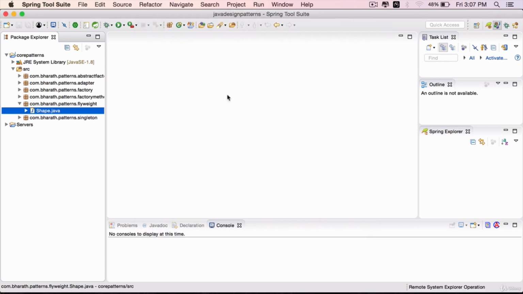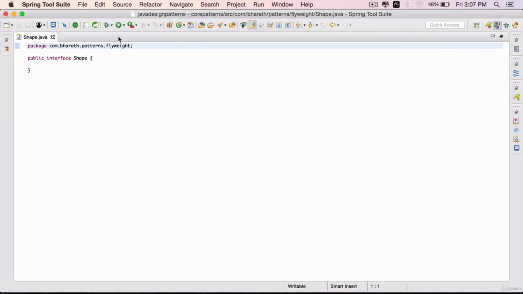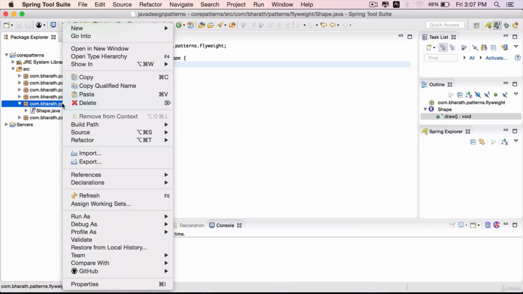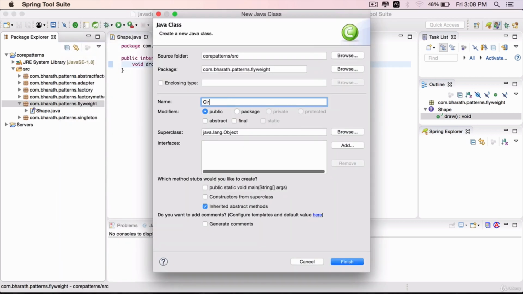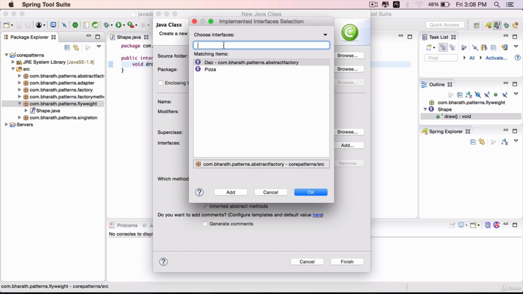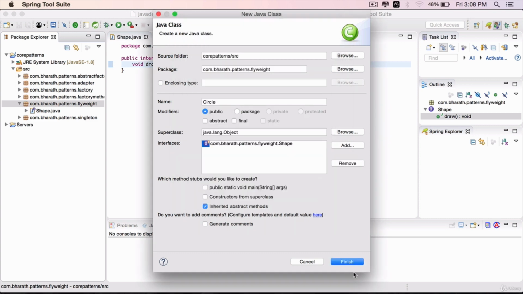Finish. Shape will have a single method called draw. Void draw is the method. Right click on the package, create a new class called circle. Click on the add button, search for the new shape that we have created from our own package. Hit OK, finish.